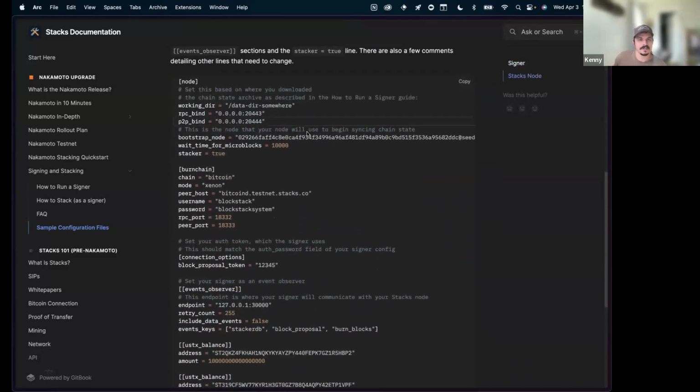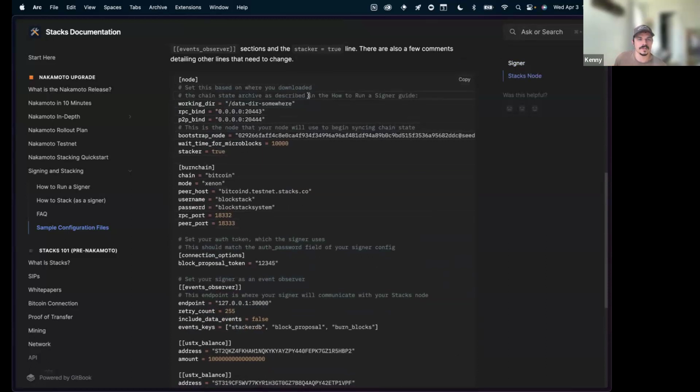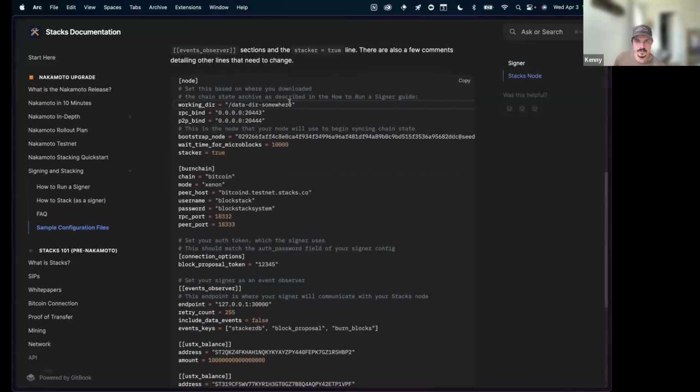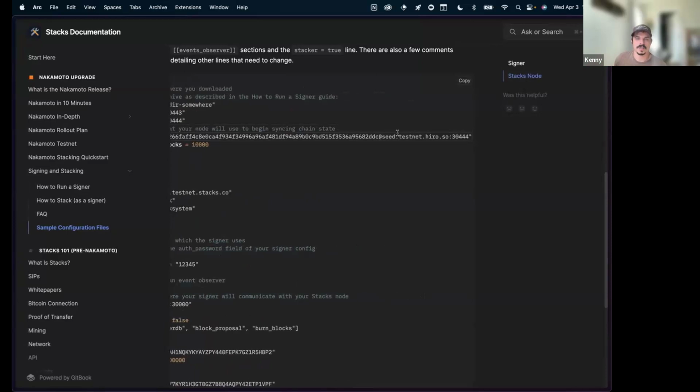Then for the Stacks node, again, for the most part, you can copy and paste this. A couple things to pay attention to are this working directory. You're going to want to set this to be the same place where you downloaded the chain state archive, and I'll go over that in just a second. And then the bootstrap node is the other important thing to pay attention to. This is the node that your node is going to connect with first to begin syncing chain state. And so this is what's going to change depending on whether you are spinning up a Nakamoto testnet node or a primary testnet node. This bootstrap node is to connect to a primary testnet node.